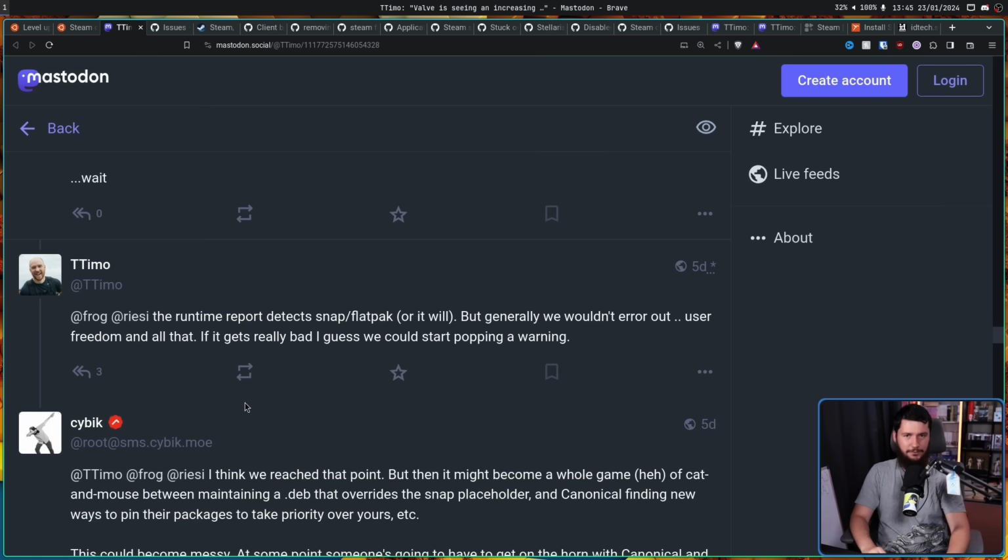Just imagine for a second the Reddit post that would happen if they actually pop a warning because of the Snap. There are going to be so many people that are really, really angry about that. Like, why? This is against my user freedom. I should be able to run the package that I want to run. I want it to happen. Please make it happen. That would be a hilarious video.